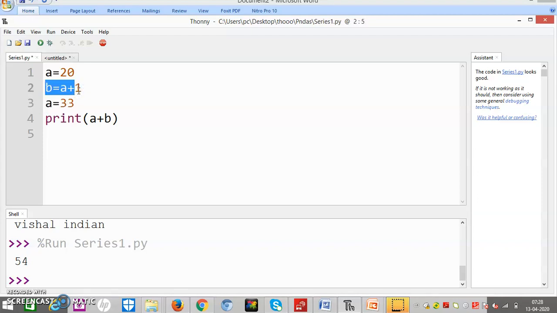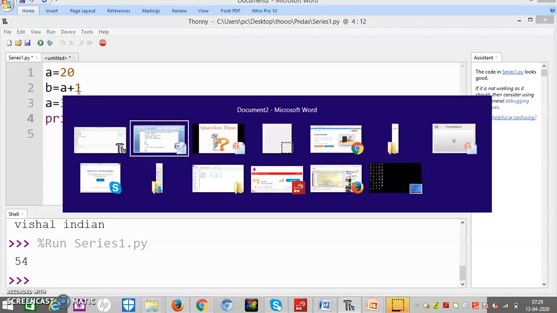Okay, now you understand what I mean? That B is equal to A plus 1 is written before A is equal to 33. So print A plus B. Now the answer will be 54. This is 20 plus 1, 21. And this is 21 plus 33. So it will be 54. I think this is very much clear to you.